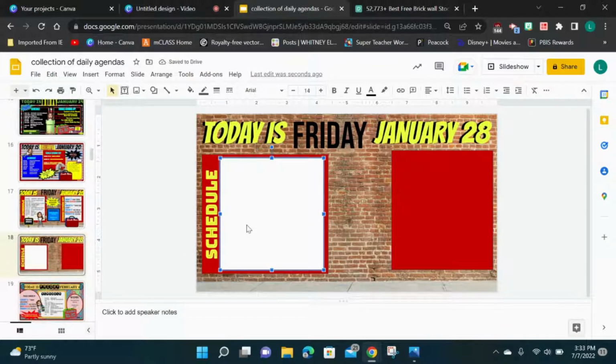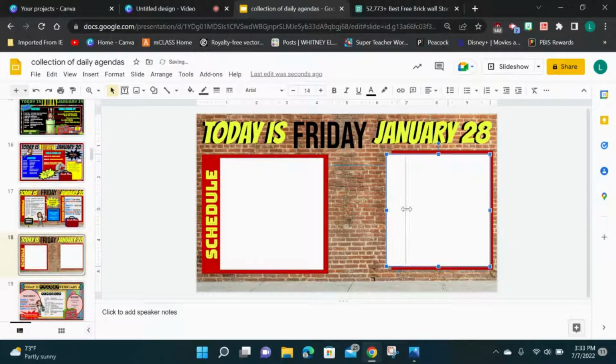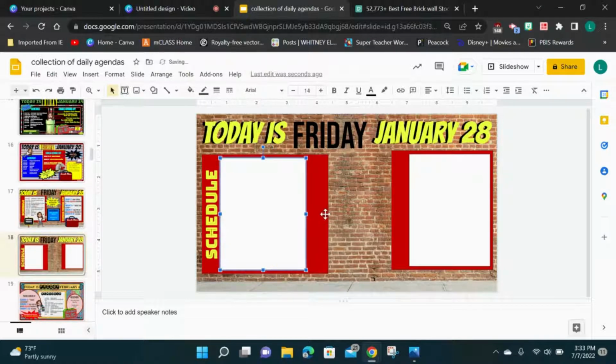I'm gonna duplicate this one again, bring it over, and bring it in. And then, you know what? I think I'm actually going to make this a little bit smaller too, so it's more centered. About right there. Good. Make this a little bit longer so it's kind of the same. There we go.